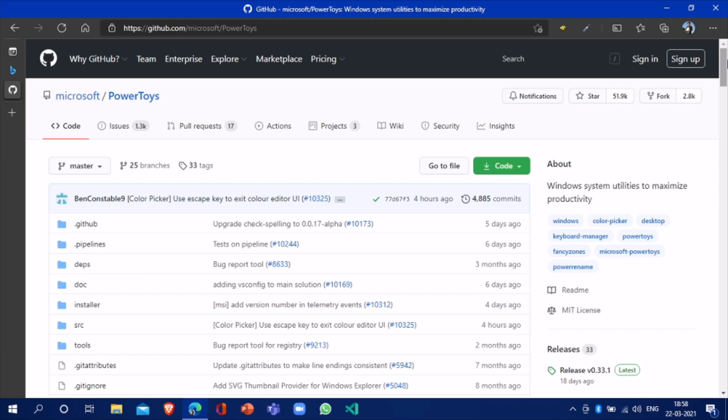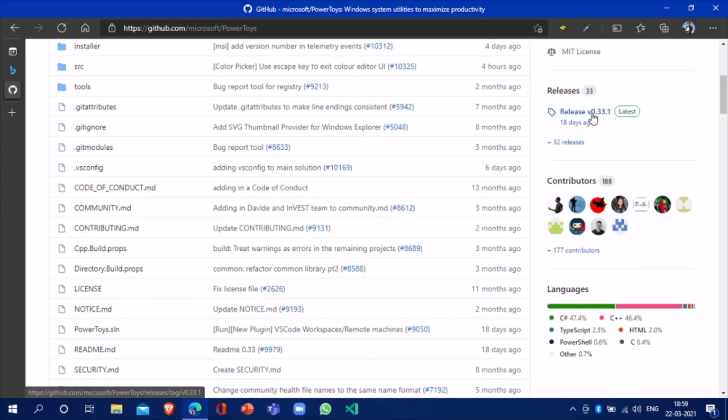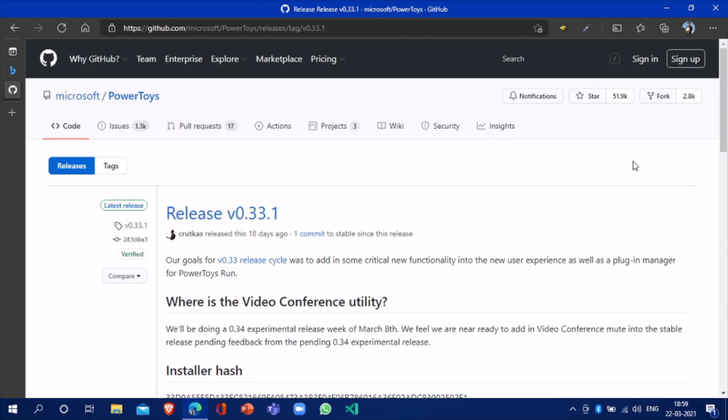So, now PowerToys is currently an open source application, which means that you can download its code and see how it works, which is really cool. Now, let's scroll down a bit and go to releases. Click on the latest one. It might be a later or updated version based on when you see my video.